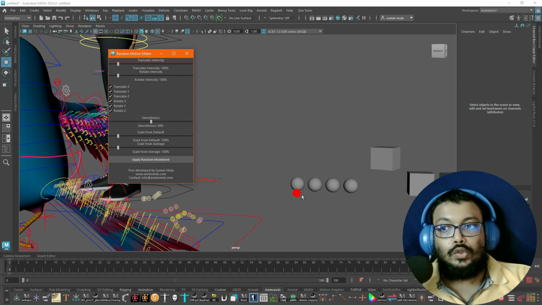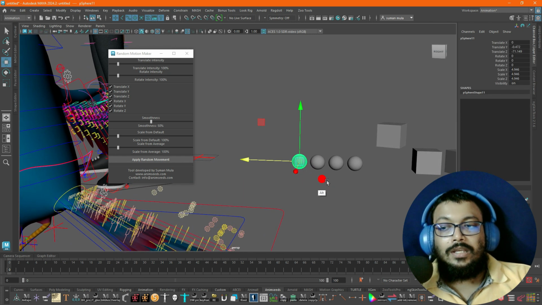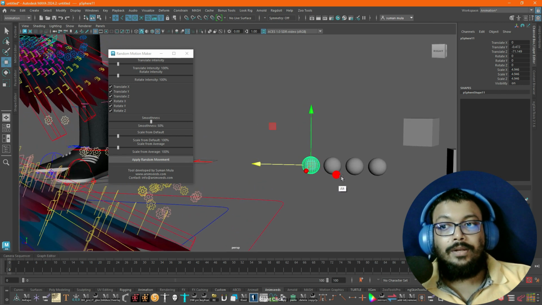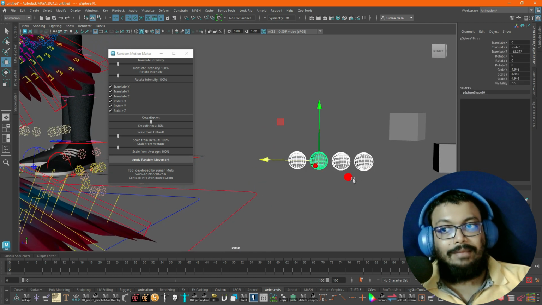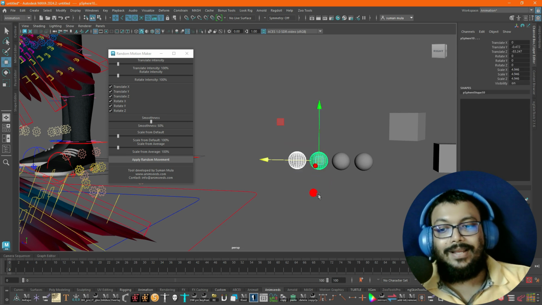Now I'm going to show you the demo. Maybe you want to add some random movement over this ball. You can select multiple objects at a time, or you can select a single object according to your requirement. In my case, I'm selecting only two objects at a time and adding a 100 frame motion. This motion depends on your timeline.